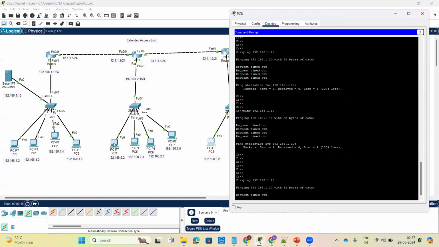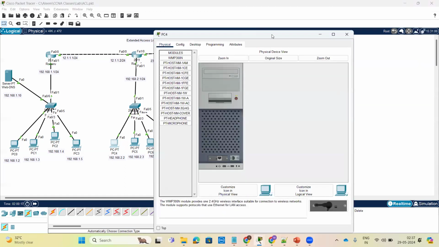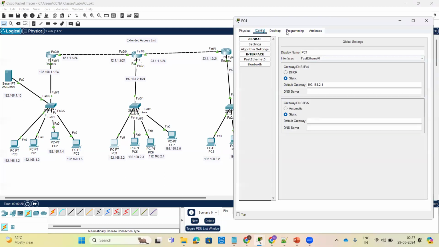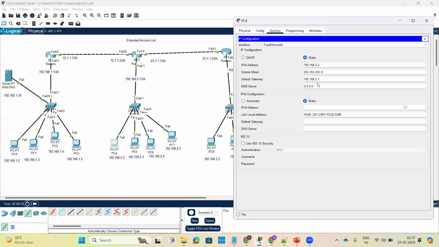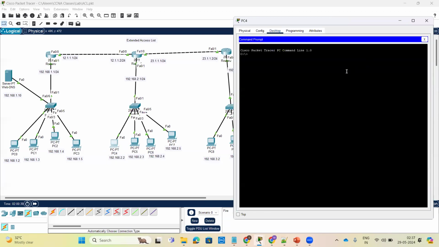What we'll do, we'll try to ping from this network. IP config, just make it 192.168.1.10 and try to ping that IP address. Ping 192.168.1.10. These are the troubleshooting methods. Just check if you are able to ping or not with the help of ping commands.